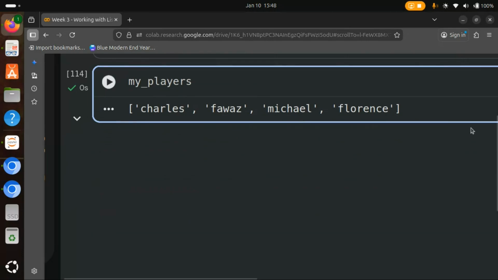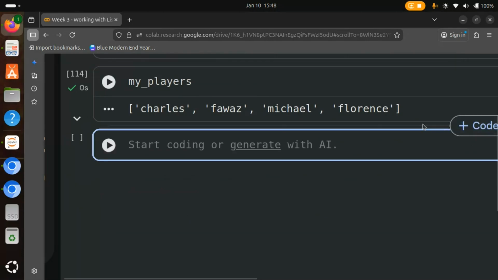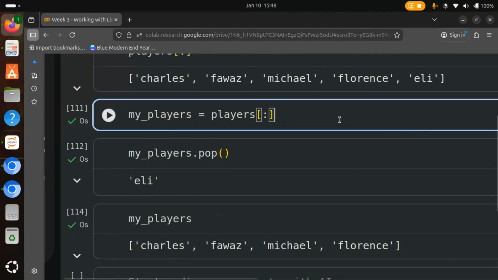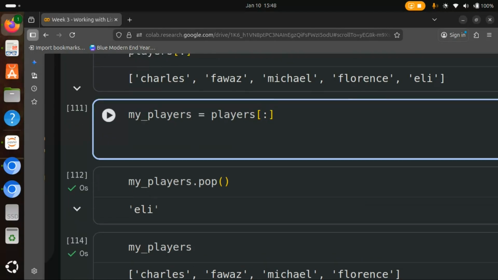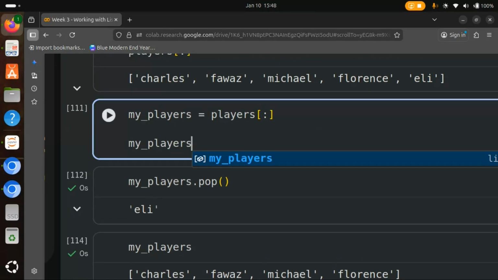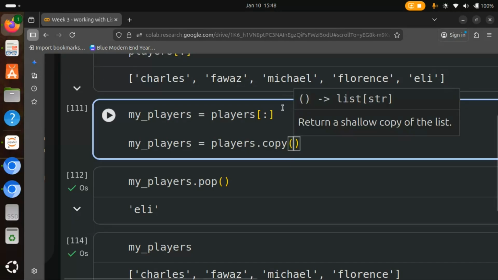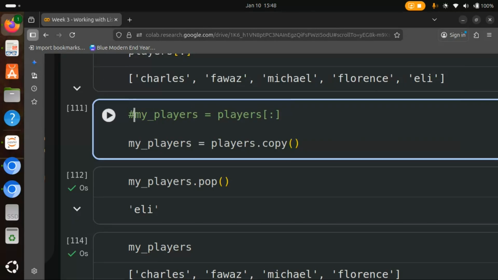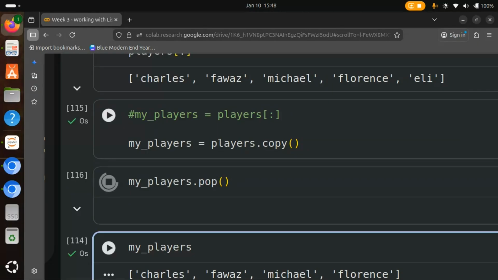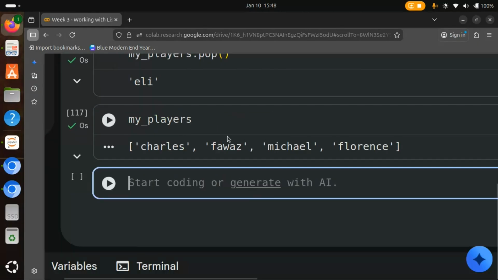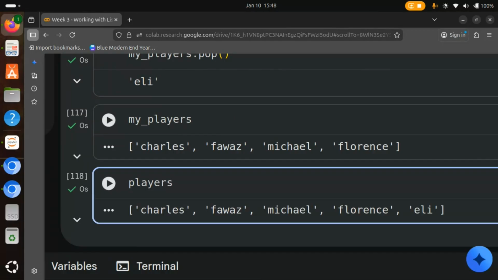So now, another way you can copy, if you don't want to use this, another technique to copy, I told you, is to use the dot copy, right? So option two is you can use my players is equal to players dot copy. The copy method also does the same thing as this will do for you. So if I run this, find out that my players has been removed, but players has not been affected. Great. I think we are bringing the class to a close.